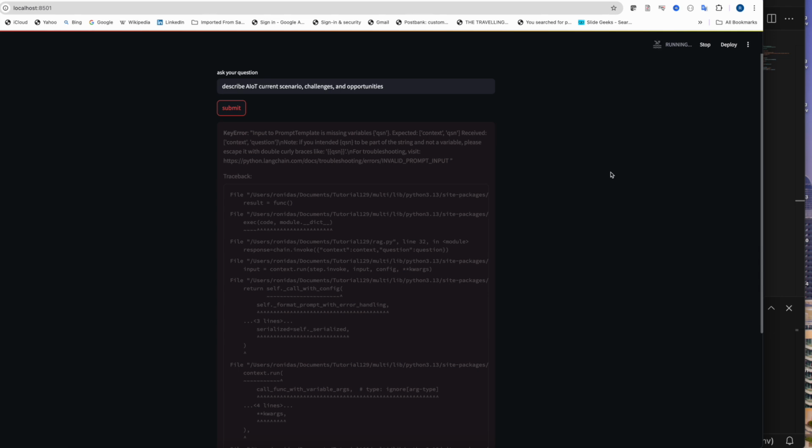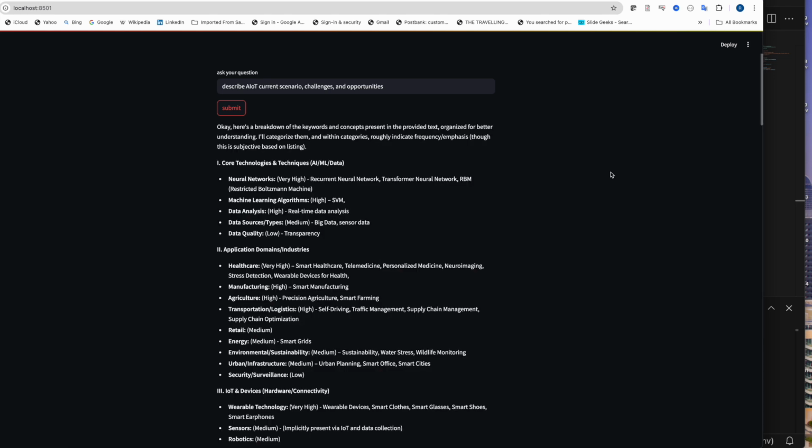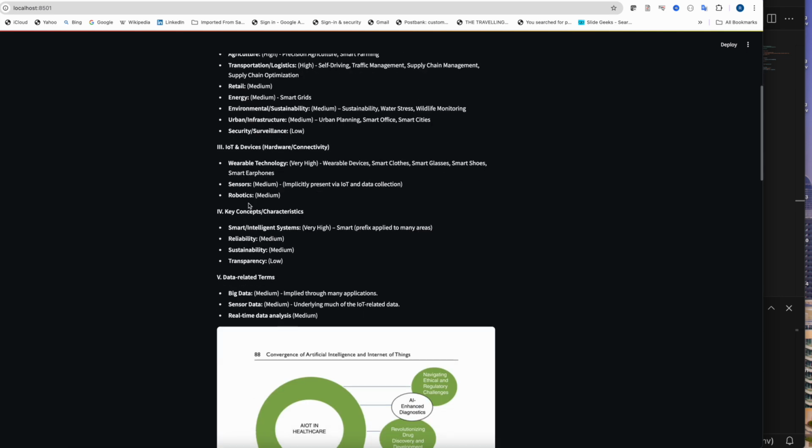Earlier when I did the vector search, it was using Llama 3.2, and Llama 3.2 is a little bit faster because it's a smaller model. Here this is going to take a little bit of time, so don't get frustrated when you are getting something for free. Obviously if you use OpenAI, this is going to be faster. But here, if you see, here is the breakdown of the keywords and the concepts present in the provided text, organized for better understanding. I'll categorize them. See, there are a lot of things coming.